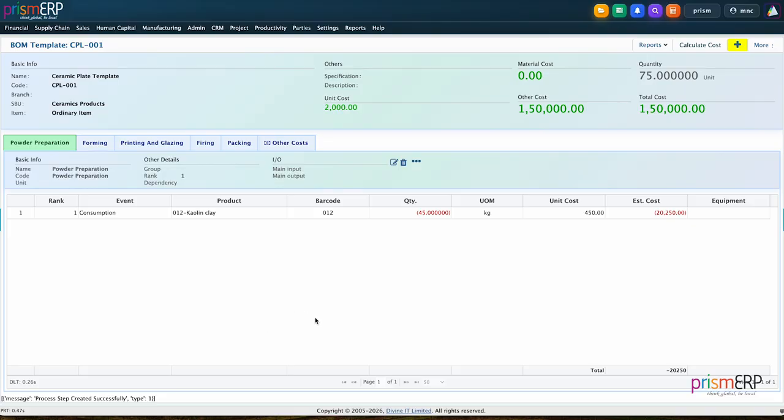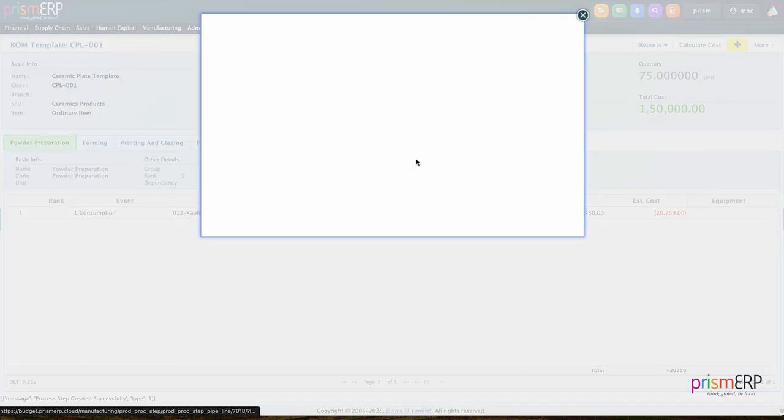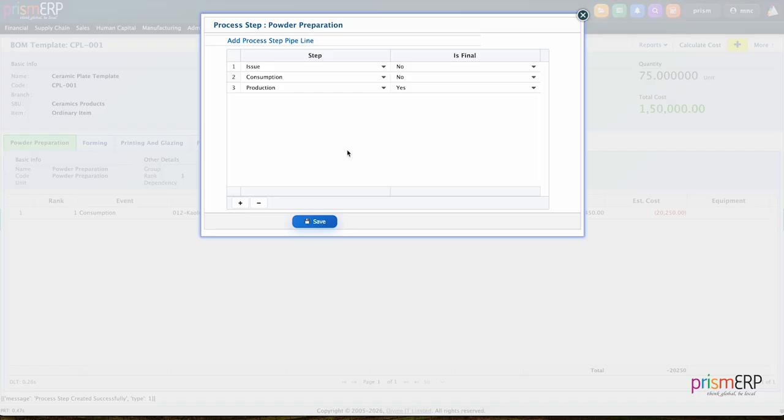From the BOM template details page, we can further configure the workflow by defining the process step pipeline. Let's configure the process step pipeline. While the production process steps define the major stages of the manufacturing, the process step pipeline defines the activities that take place within each step. We can add steps from here.